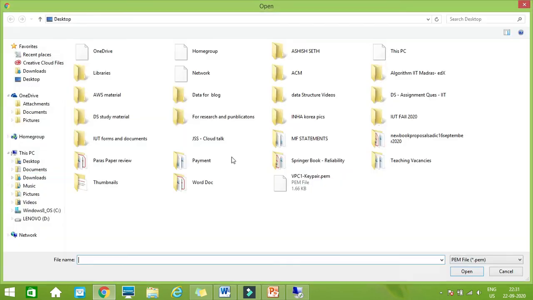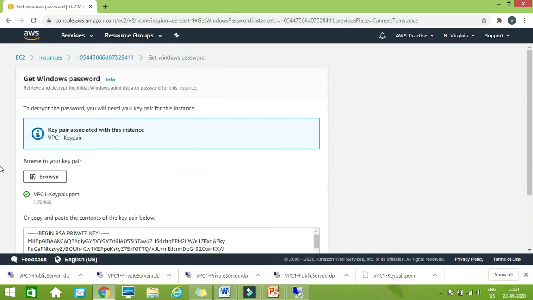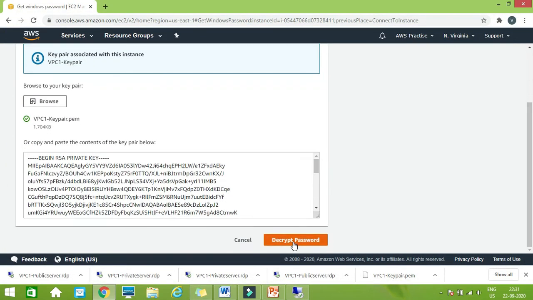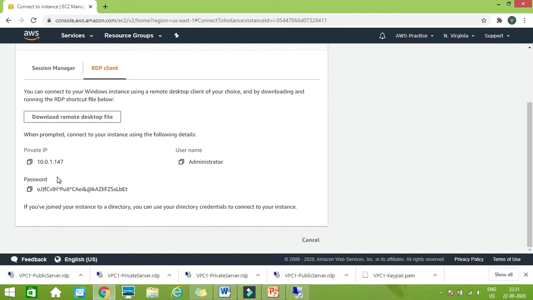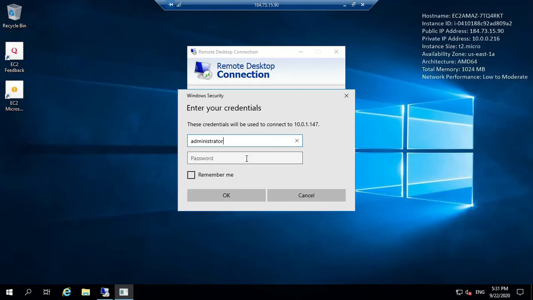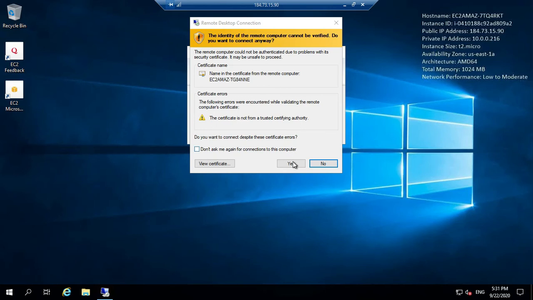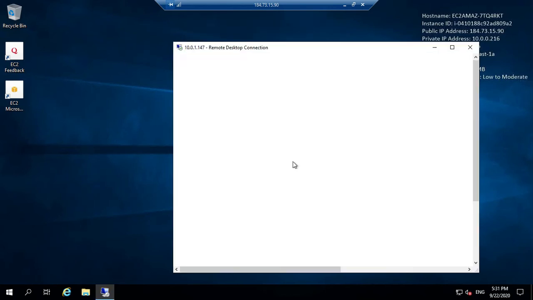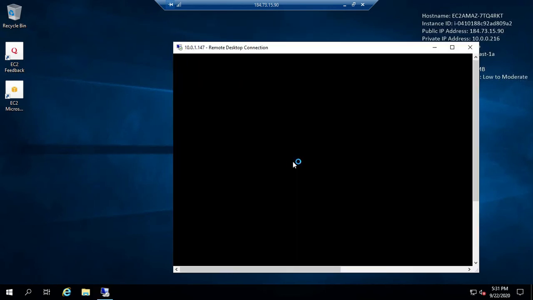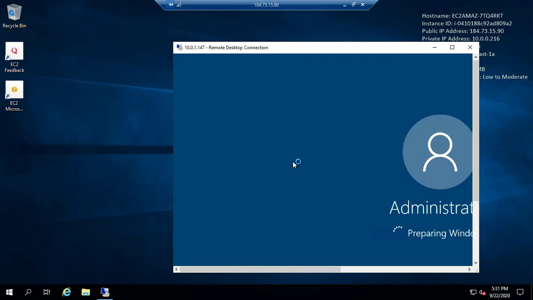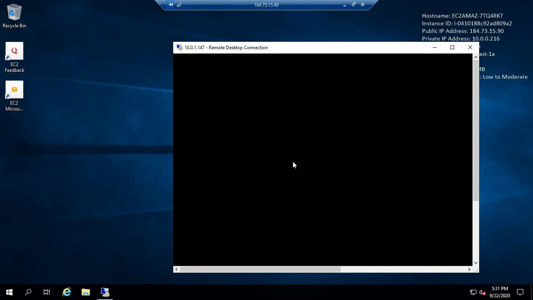You can browse the key pair. We have already done this kind of steps, so I am doing it fast. You can just copy this password, go here, and paste it here. Okay, and it will say, do you want to connect? And we are successfully connected to our second server.